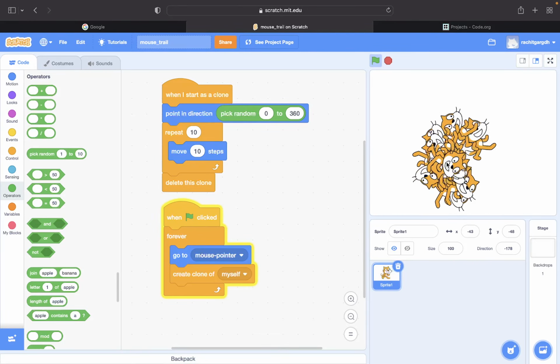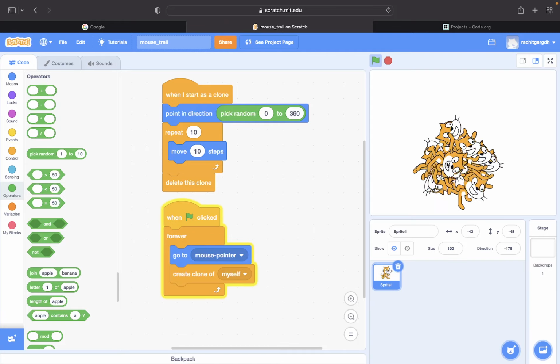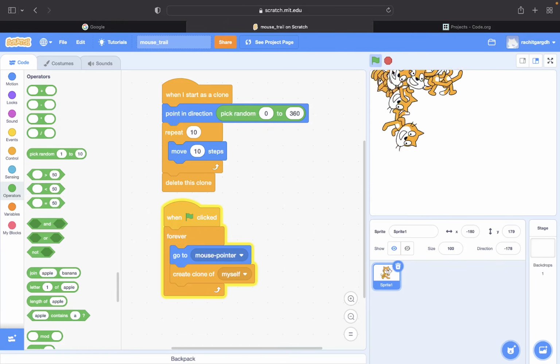Already I have created this program, but we will create this from scratch. I will create this from scratch and show it to you.